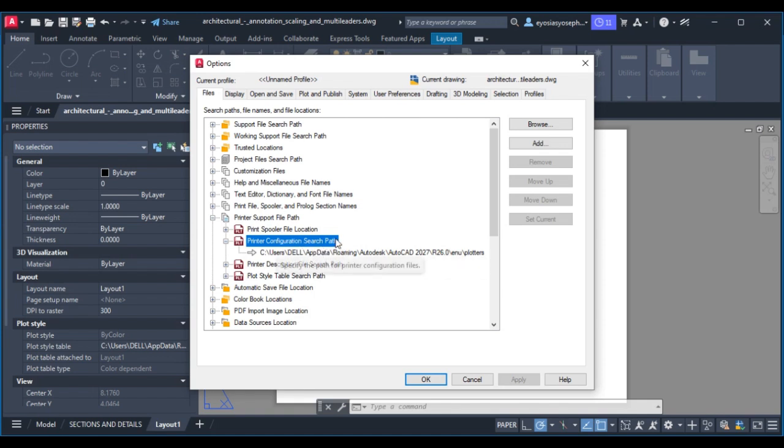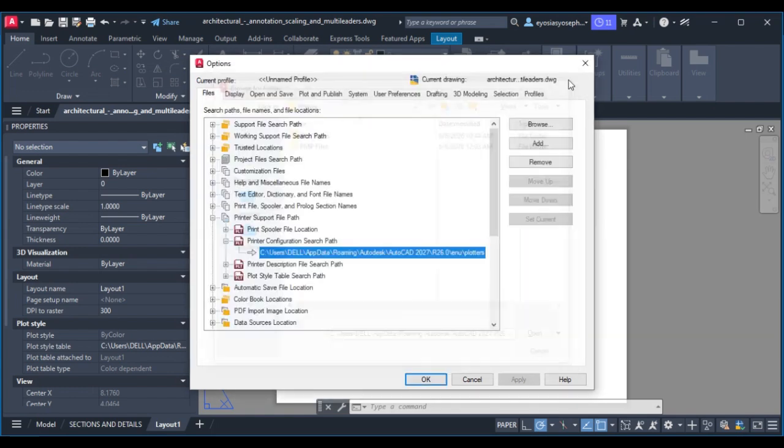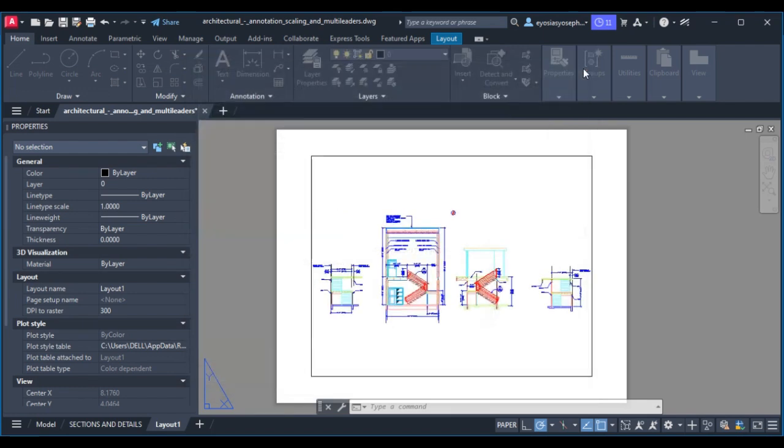If it looks incorrect, simply click the path, click Browse on the right side, and navigate to your actual AutoCAD plotters folder. Once fixed, click Apply, then OK. If your paths are correct but the error persists, the printer configuration file itself might be corrupted. We can easily recreate it.